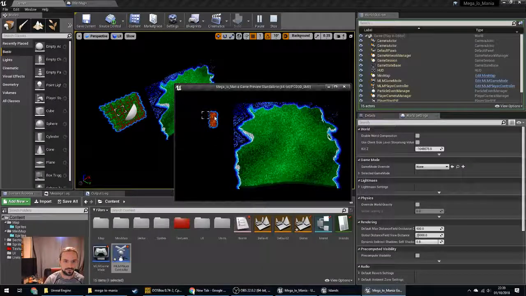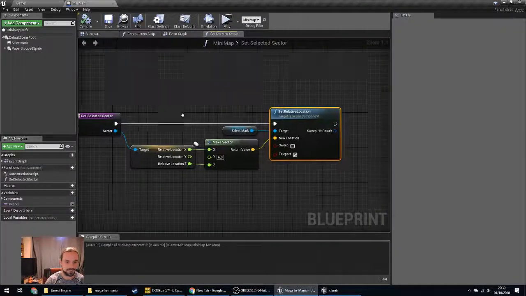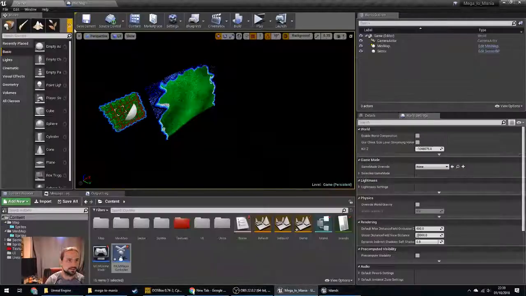Now when we play, we should see that goes into the right place, more or less, and the right place there. So it's slightly off because of the fact that the mark has a bit of a shadow. It looks like it's consistently slightly to the left, so we can resolve that by simply adding an additional X value, I think.